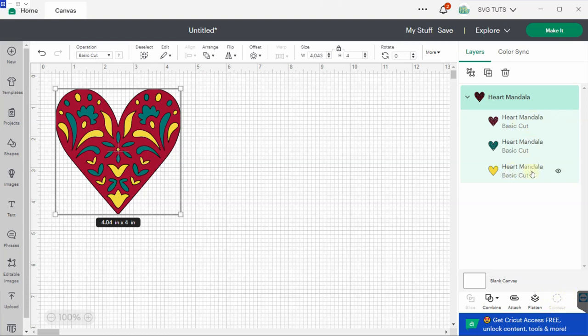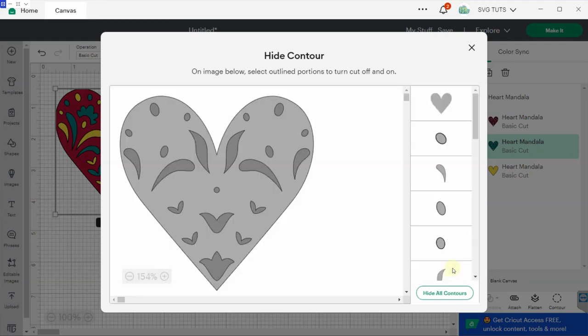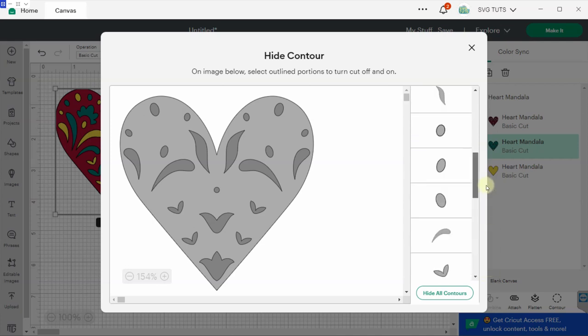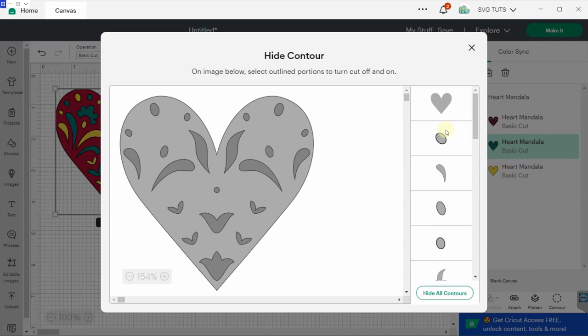If I click on the yellow part of the heart mandala, my contour button is still grayed out, basically because there's nothing to contour. But if I click on heart mandala basic cut, notice that it becomes active. That's because there's something in here to contour out. So I can hide all contours or I can pick the things that I want to fill in. When you hide a contour, you're telling the Cricut machine that you don't want it to cut that part out, or you're saying to Print and Cut that you want that to be solid. So you can do all, some, or none.